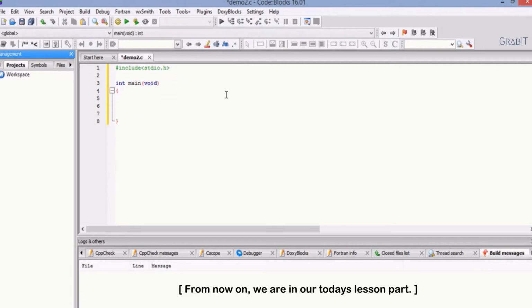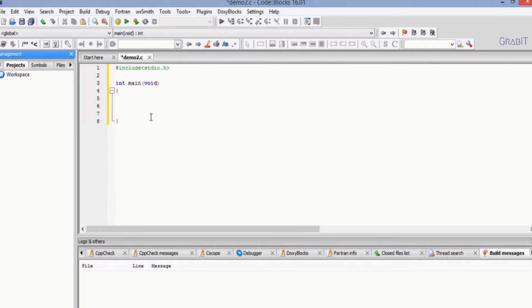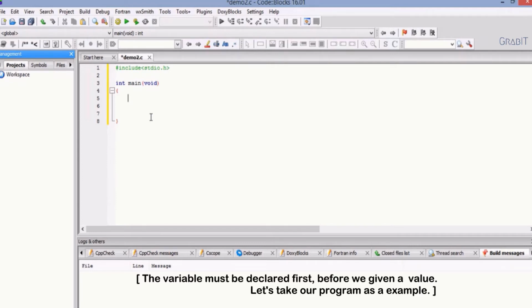From now on, we are in our today's lesson part. Right here, we are about to declare the variables. So what is a variable? A variable is a location in memory that the program can use whenever it needs. And every variable has a name, type and a value. The variable must be declared first before we give a value.